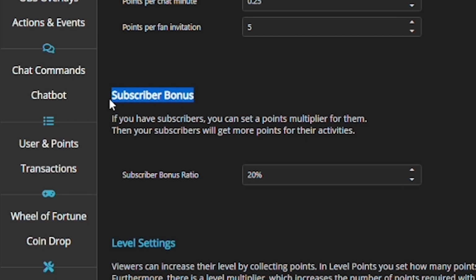Here, you can find a multiplier for subscribers. This will increase the points that subscribers can receive by a certain percentage. For example, in my system, a non-subscriber receives 5 points for sharing the broadcast, whilst a subscriber receives 20% more, meaning 6 points are given.